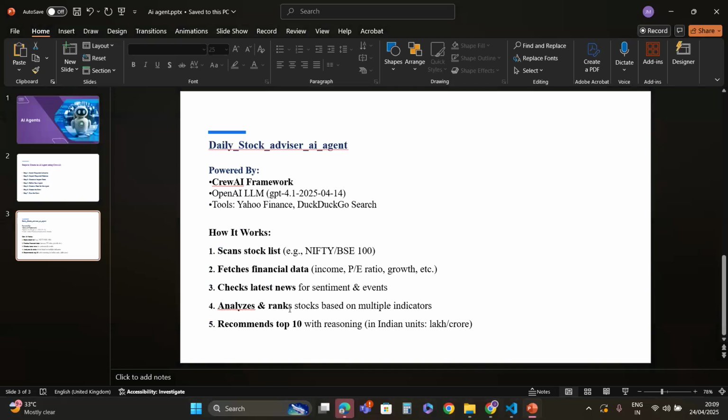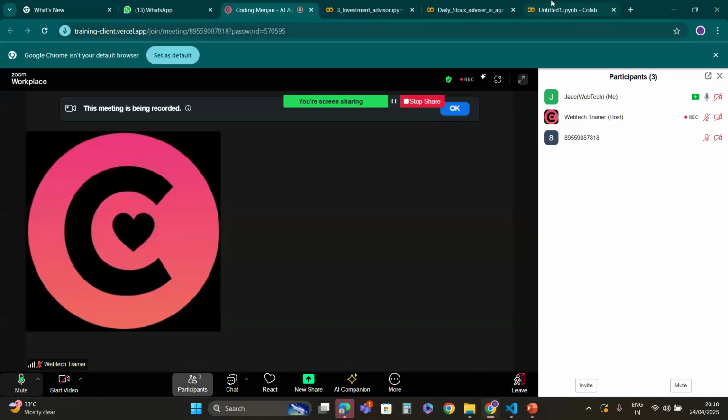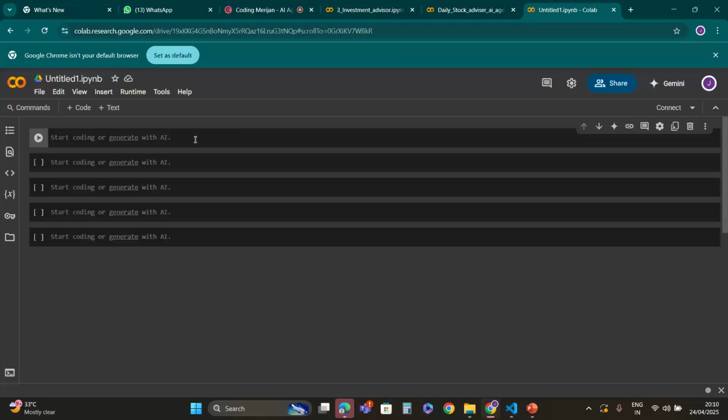So now we'll go towards the code. We'll start the code and write it one by one, so it is helpful for us to know how it is written and how it works. Our first task is to install libraries. So we first install all required libraries.